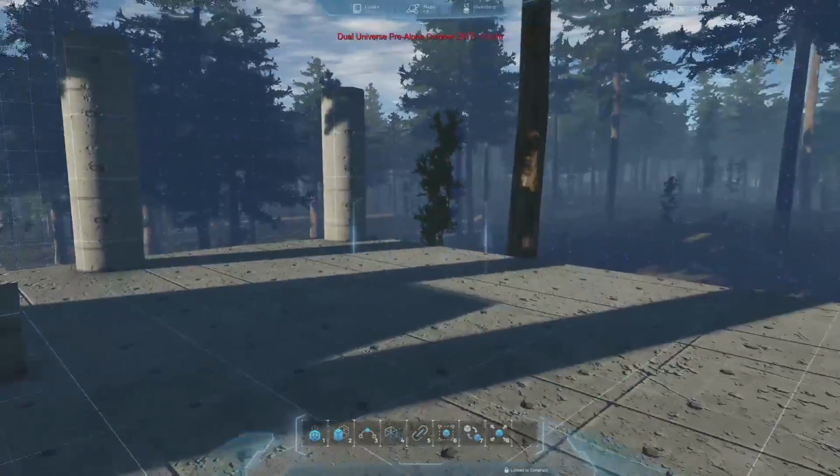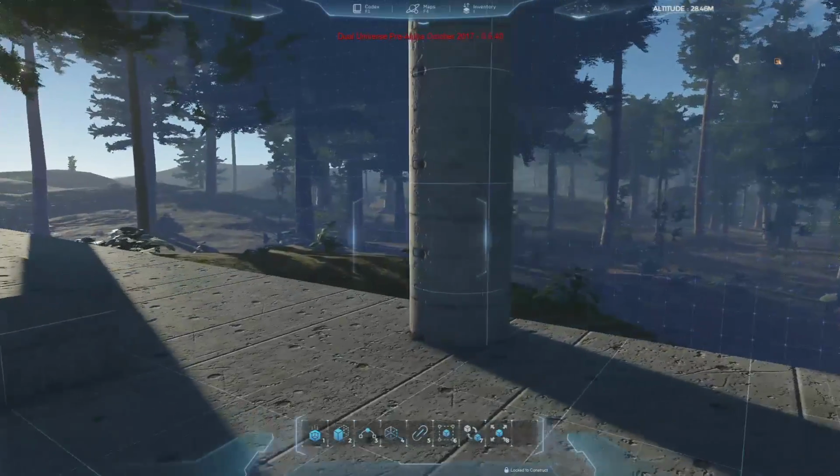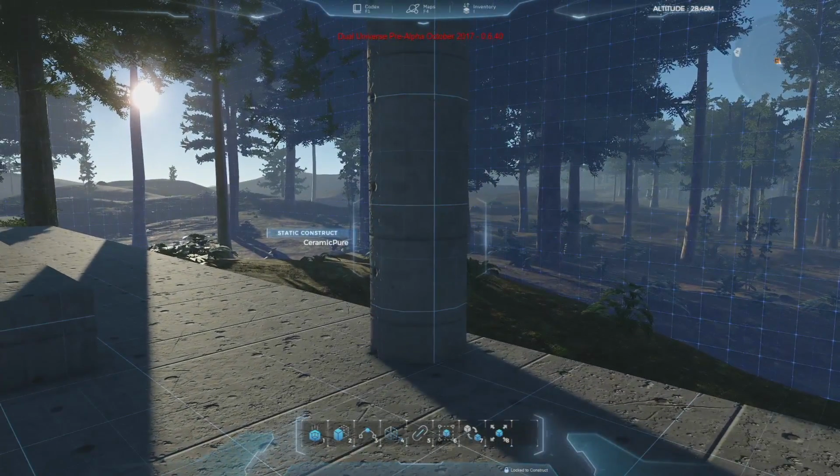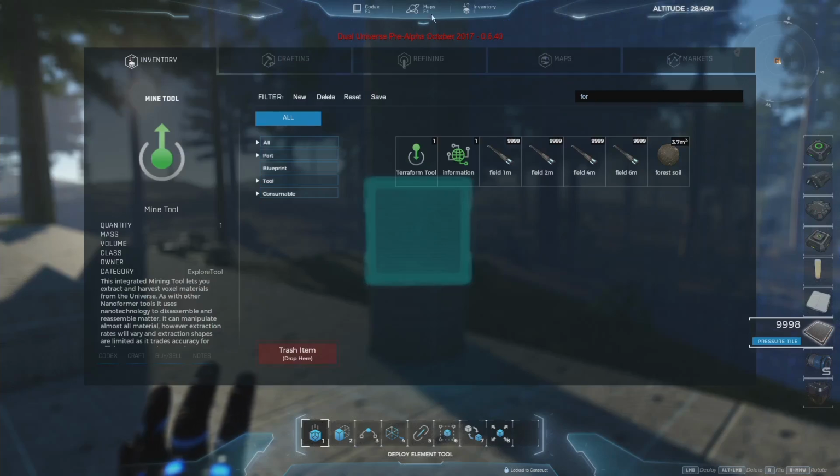Let's have a look at the next element I want to show you, which is really cool. It's called a force field. So let me just pick a force field. I'm going to go in my inventory.